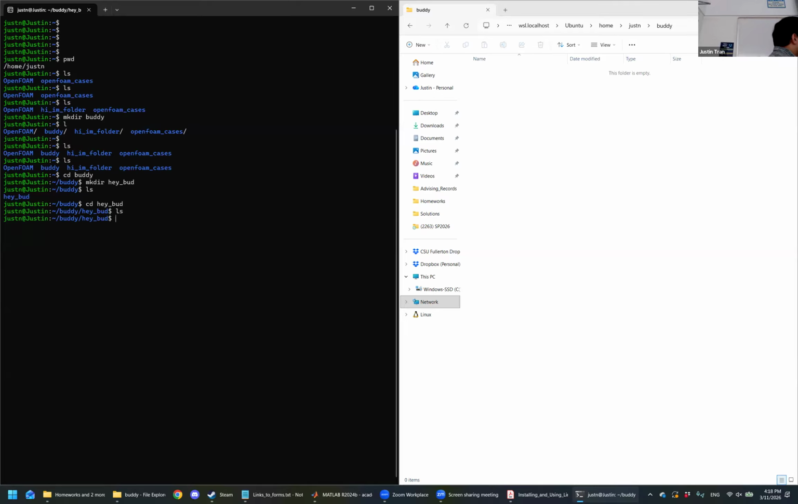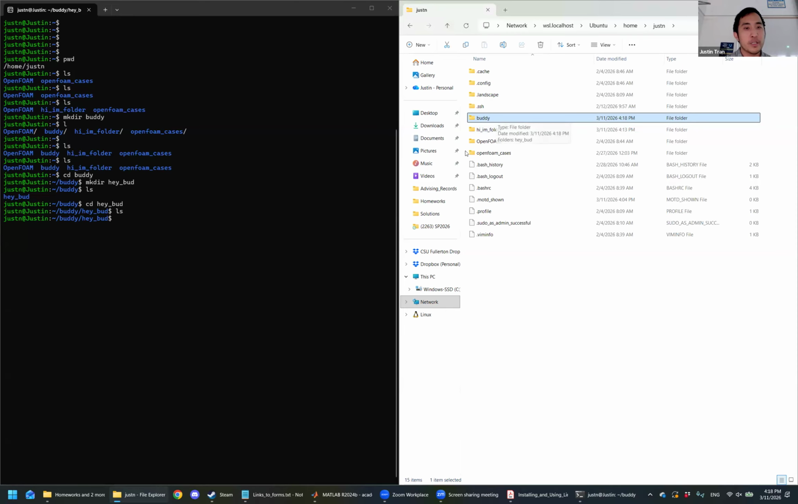Change directory, or cd, is a way that you can navigate around your Linux system. That's the command you're probably going to use the most, because you're going to need to move to different locations in your file system to run different commands, to go into different OpenFOAM folders, and so on and so forth. The cd command is exactly the same thing as double clicking a folder on the Windows side.